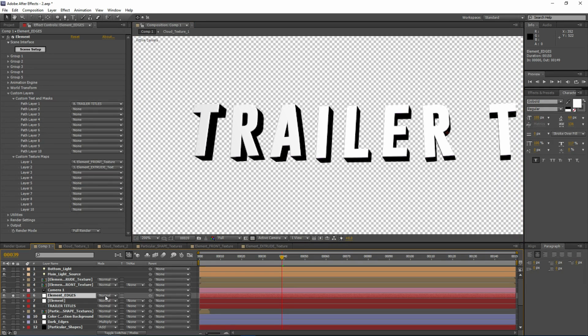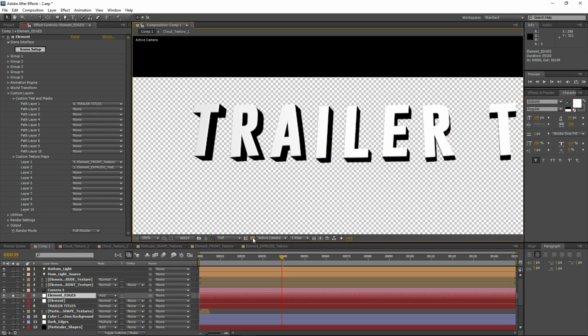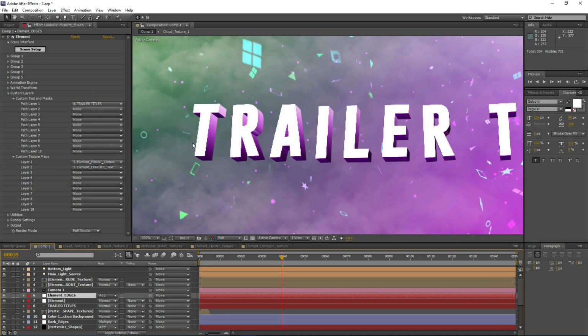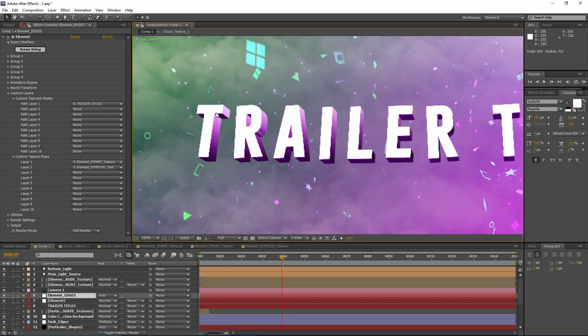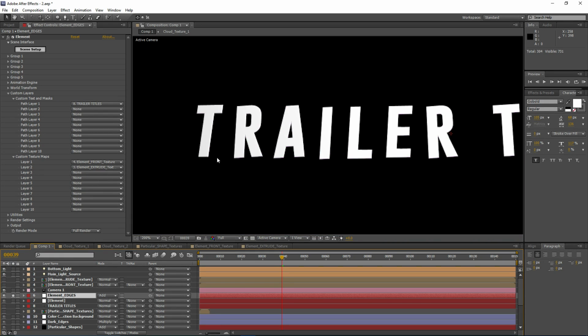So now if I set this layer to add and unsolo this, you can see now it completely overlays just with the front part of our letters. So if I turn this off, you can see now how we can buffer out just the front part of our letters. And I will solo this again.